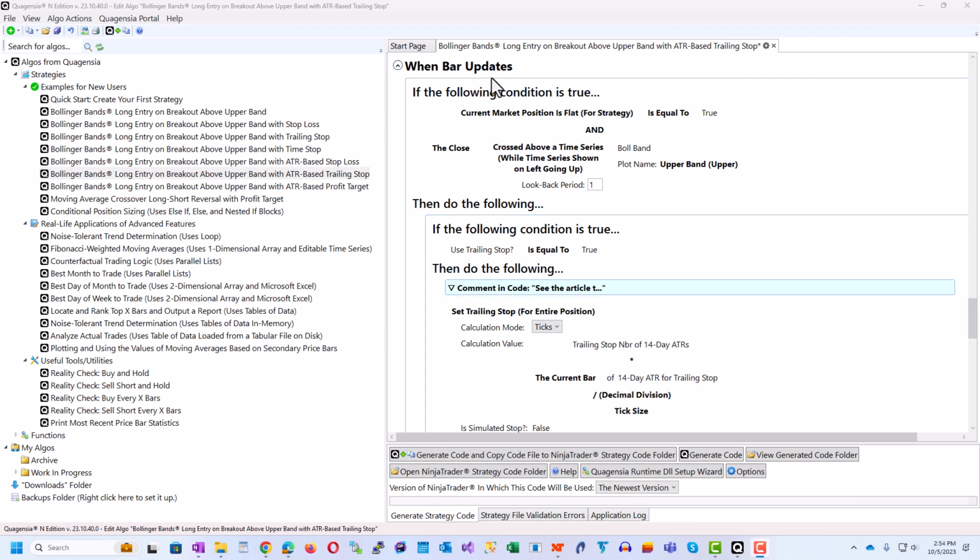In this video I will show you how to add an ATR-based trailing stop to the WinBar update section of a pre-existing point-and-click strategy for NinjaTrader without code in Quagensia N Edition. We will start with a copy of this strategy called Bollinger Bands Long Entry on Breakout Above Upper Band, and then simply copy and paste the trailing stop logic from this strategy called Bollinger Bands Long Entry on Breakout Above Upper Band with ATR-Based Trailing Stop, instead of actually building the set trailing stop logic by pointing and clicking.